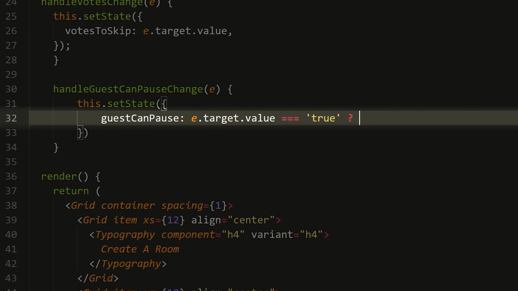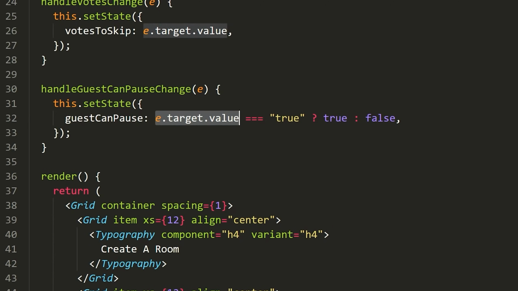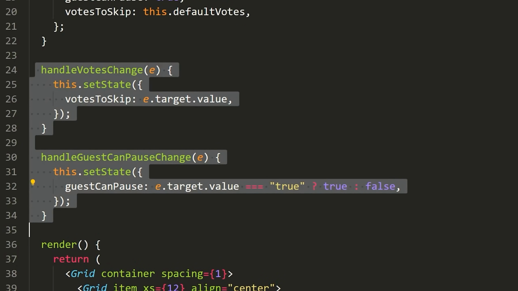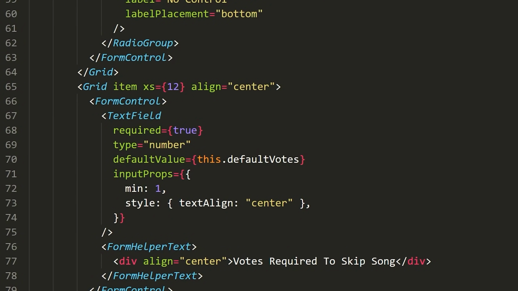and then we're going to say question mark. If that is the case, we'll make that true. Otherwise, colon, we'll make that false. So pretty much this is saying, hey, if this value is equal to the string true, then make what is here true, otherwise make it false. This is, I actually don't know the official name of this, but it's like an inline if statement in JavaScript.